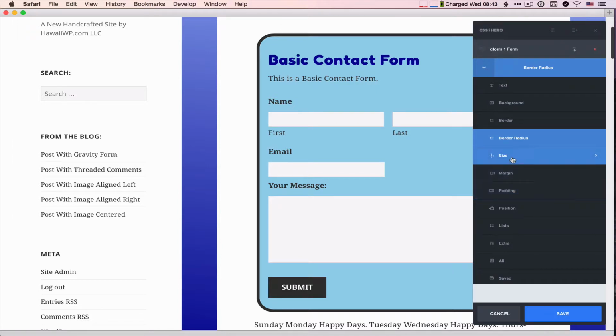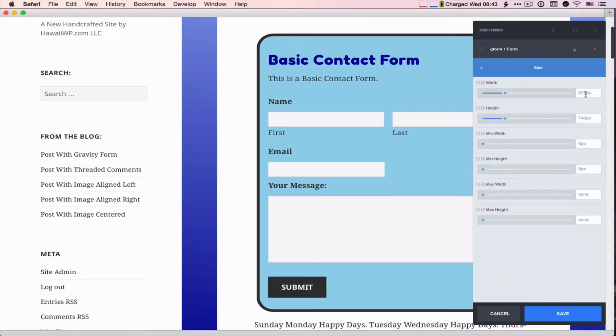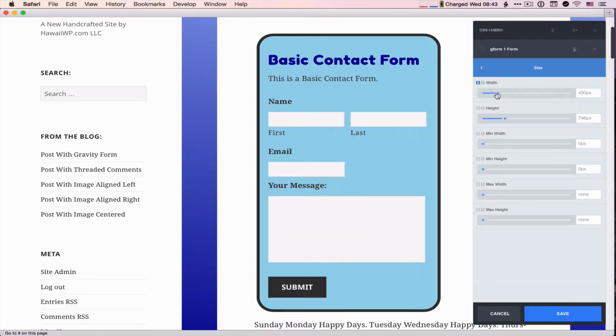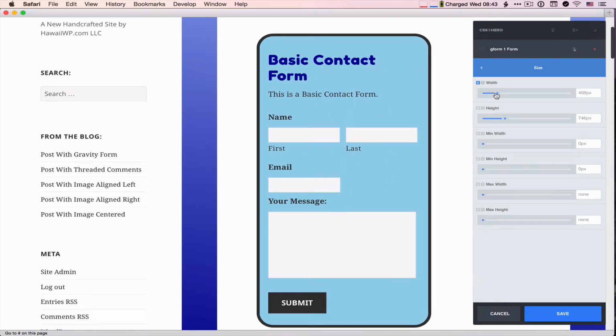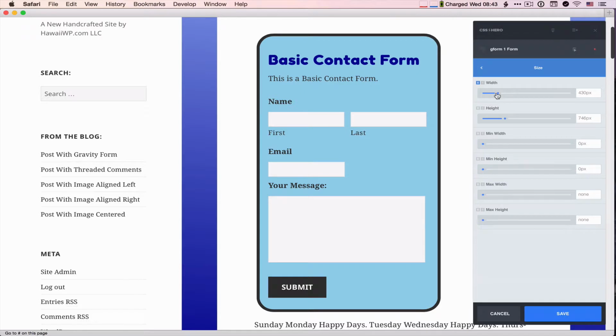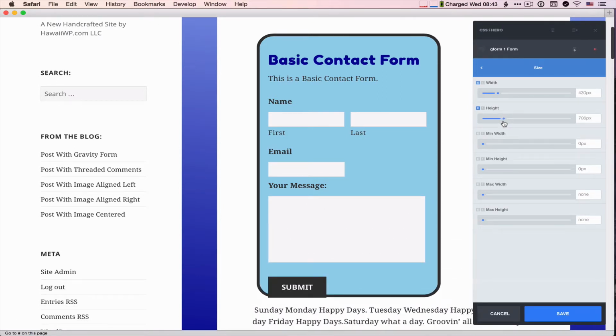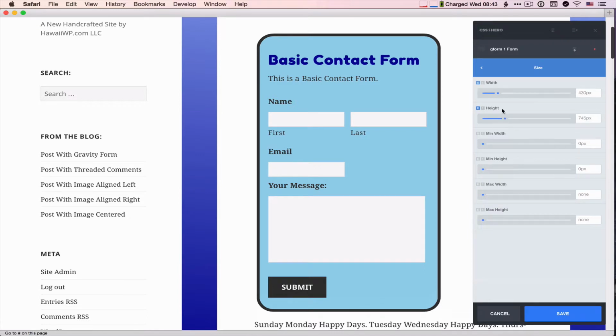Okay, but because this is a box, we can also define its size. So let's do that. Right now the width is 627 pixels, but let's decrease that down a little bit. Okay, that looks pretty good. Okay, we could even change the height, but that could get kind of weird. So we won't touch that.